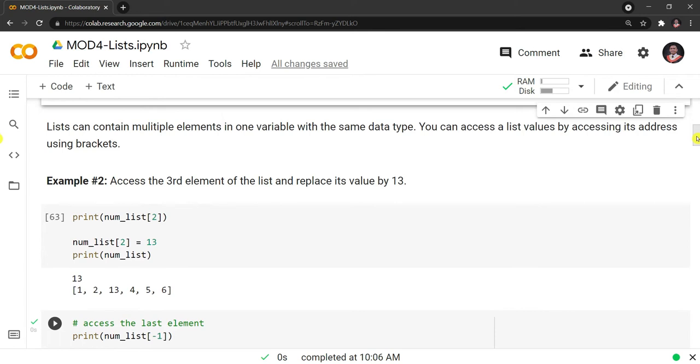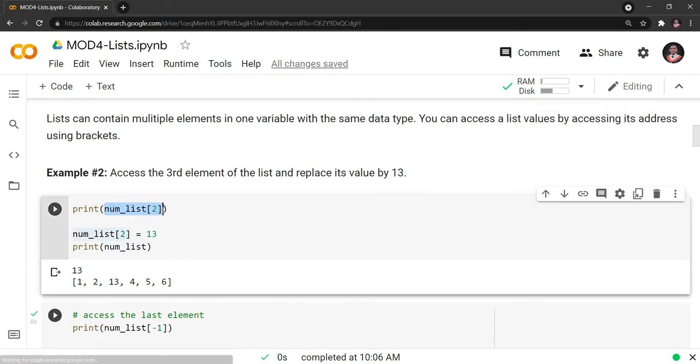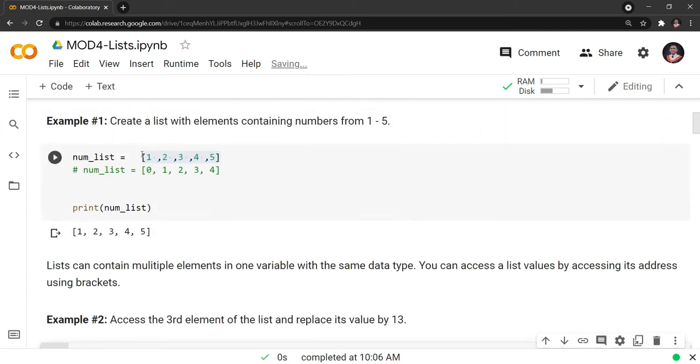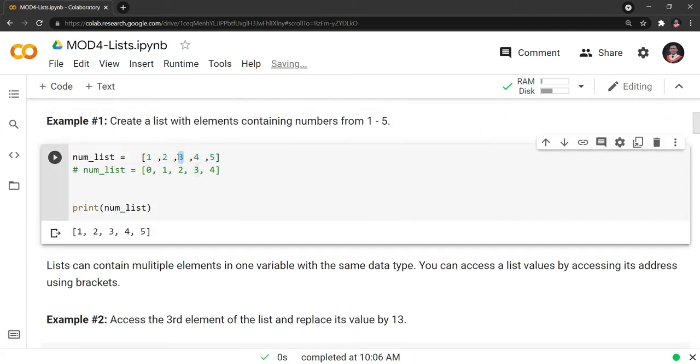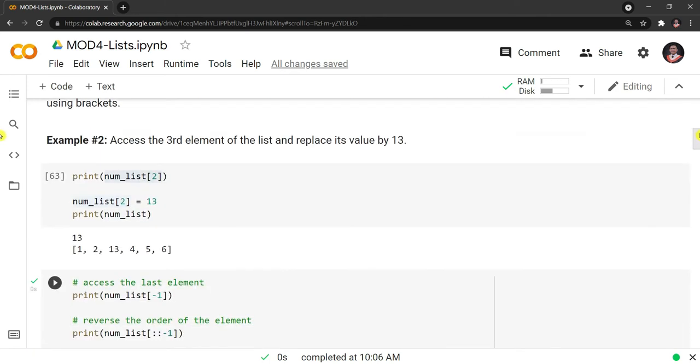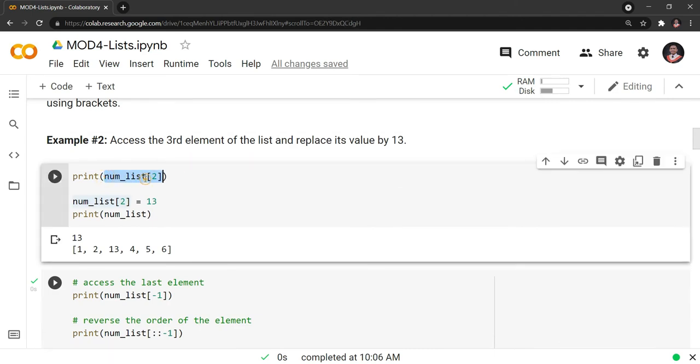If we're going to implement this, we want to access the third element. What is the third element? 1, 2, 3. So 3 is the third element, and we want to get this value, so we need to know its memory location. The memory location of 3 is equal to 2 because this starts with 0. To do that, we could simply write numList, and access the memory location with bracket and then 2. We are expecting a value of 3 at first, or 13.